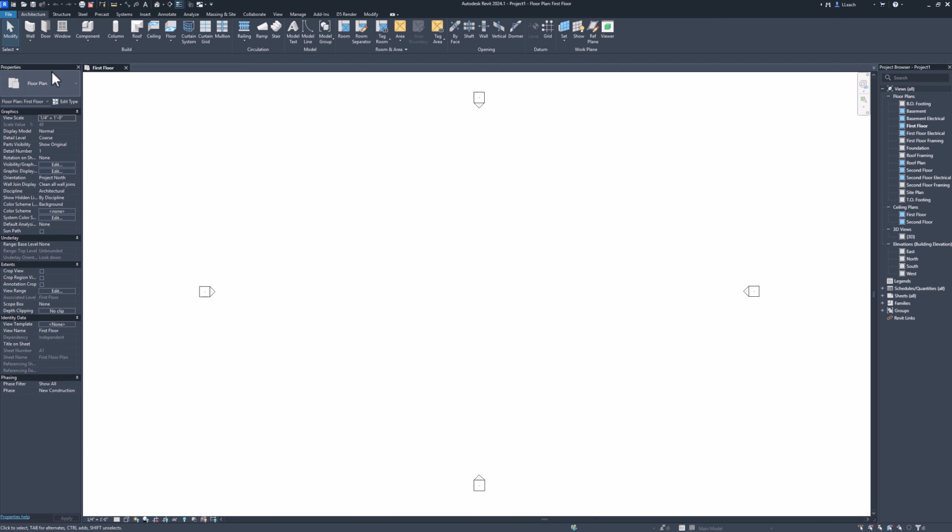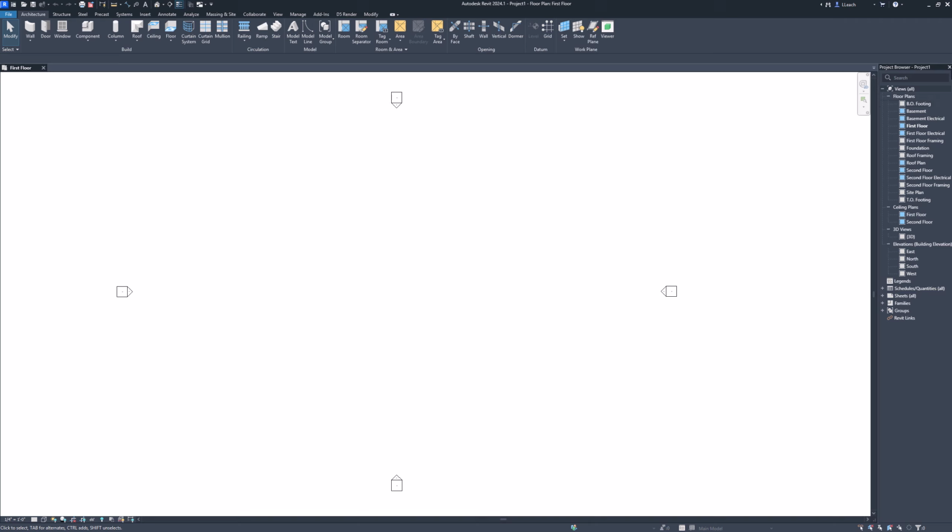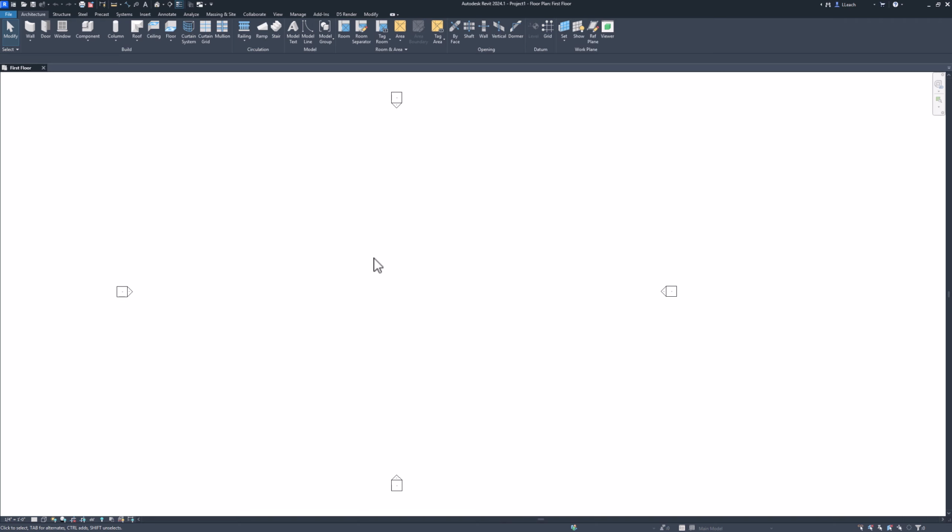Now you might notice that I have my properties and my project browser on different sides of the screen, just because I like to have the full view on each side. Yours might be lumped together on one side. Also, what I've seen a lot is students sometimes want more drawing space, so they get rid of the properties and the project browser. Now I've got more drawing space, but it's pretty much impossible to use Revit without those boxes open.